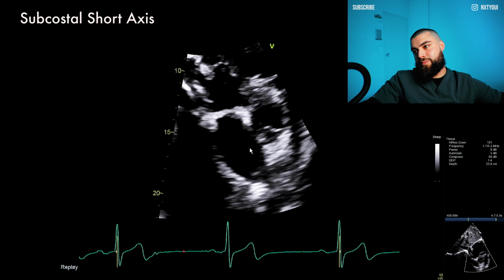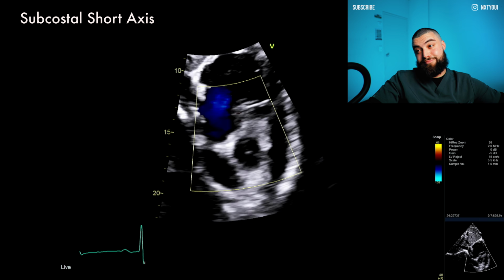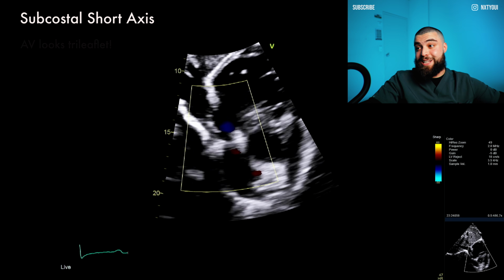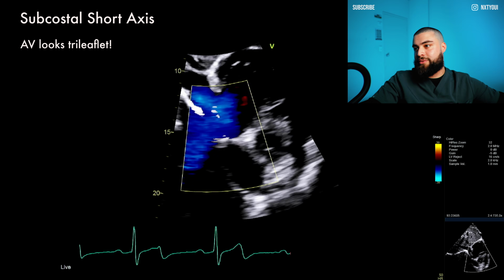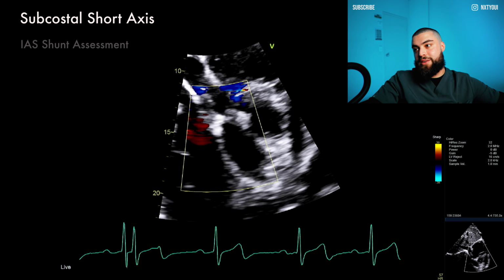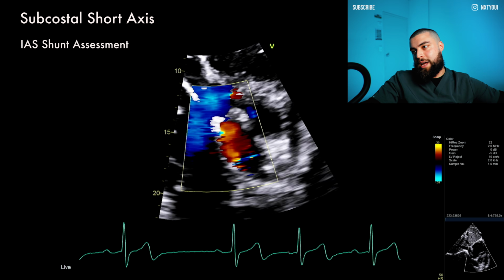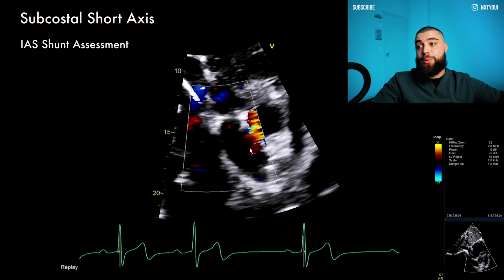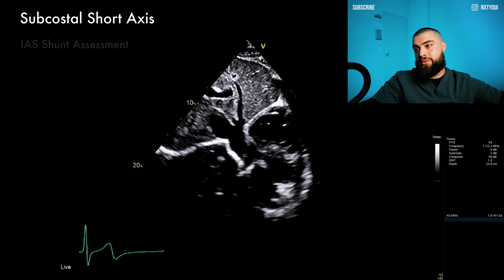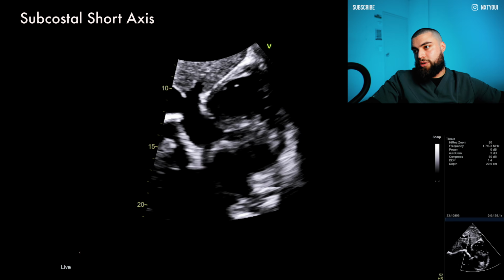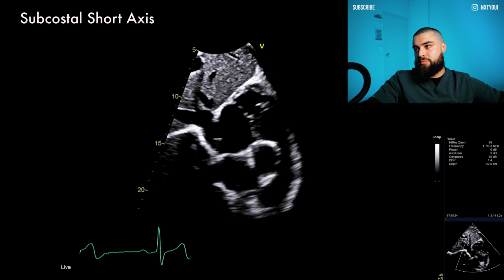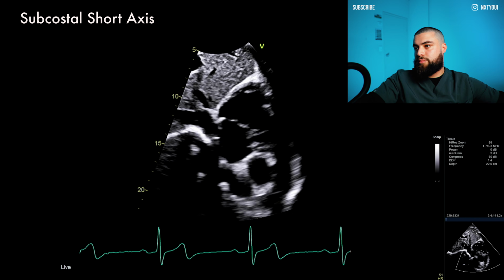I can zoom. And what can we see? We can see our Mercedes-Benz logo. That's our aortic valve. So it's a good way to differentiate between trileaflet and bicuspid valves. Here we can interrogate the interatrial septum in a different axis, looking for any shunting. None at all. Okay, that's good.